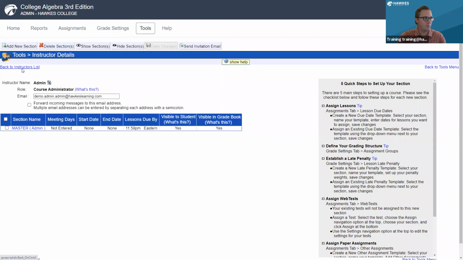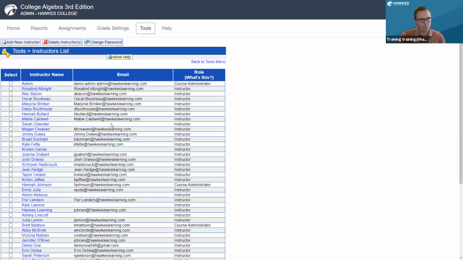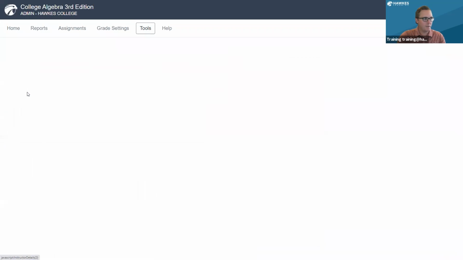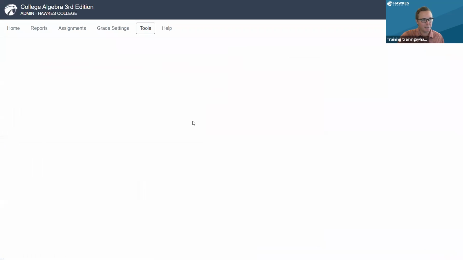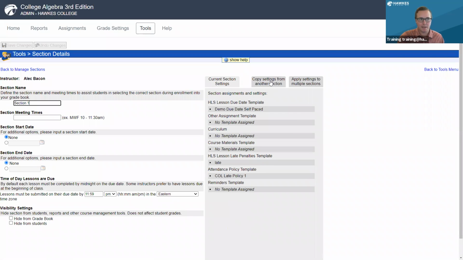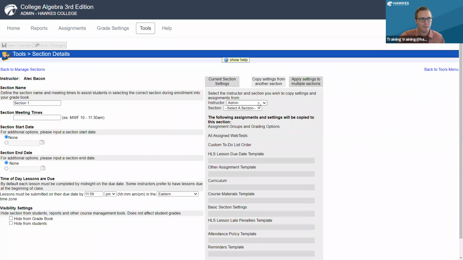And if you needed to create a section for a specific instructor, you could come into here. You can name this section, maybe it's Math 101. You click into here, you can see this copy settings from another section, and then you could choose your master section. So we have our admin instructor again. If I wanted to copy the settings over from the master admin course, simply click into here, and then all the settings that are associated with that master course are now going to be associated with this section 1 as well.